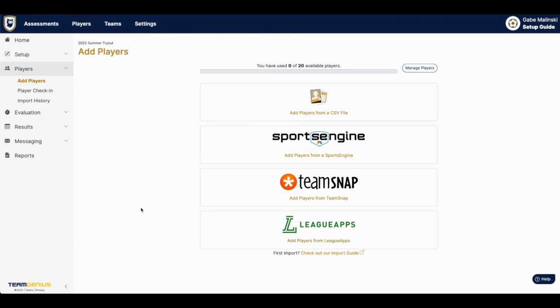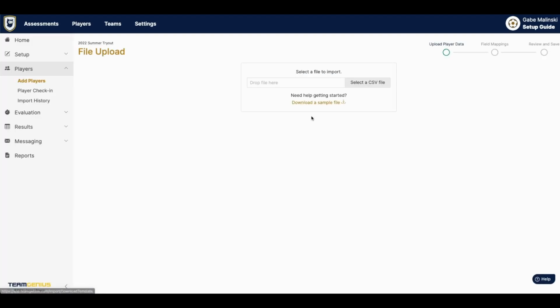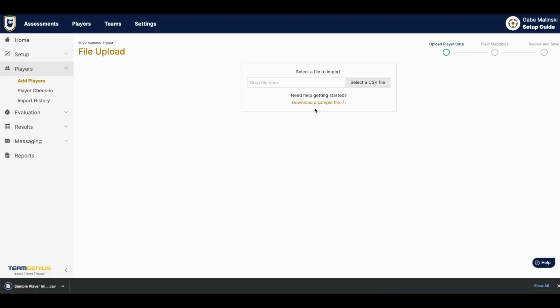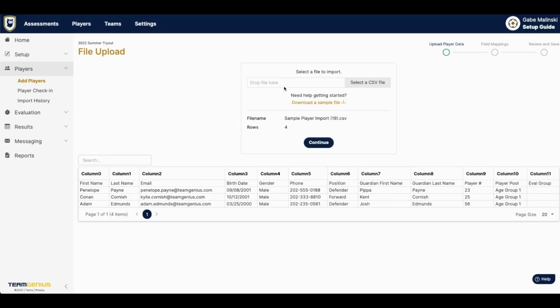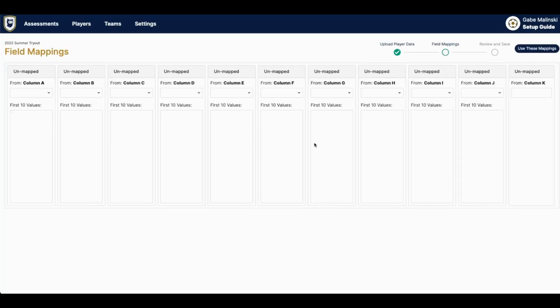But most commonly, people do add players from a CSV file, so that's what I'll be showing today. If you click on Add Players from CSV, you can download a sample CSV file here, with some different fields that we recommend that you do add. Once you have your CSV set to go, you can drop the file in here just below Select a File to Import. You'll then see a preview of your CSV and can click Continue.